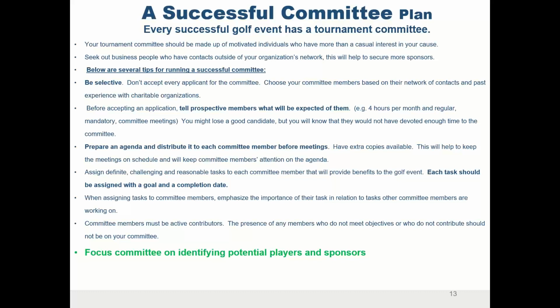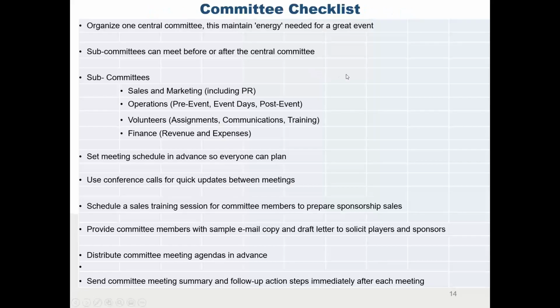You want to focus all your committee members on potential players and potential sponsors. That's the number one thing you're going to do with any committee meeting. Open it up all the time. Who do we have coming? Who do we have sponsoring? You can deal with some of the other things later on, but you've got to keep them all focused on filling your event.